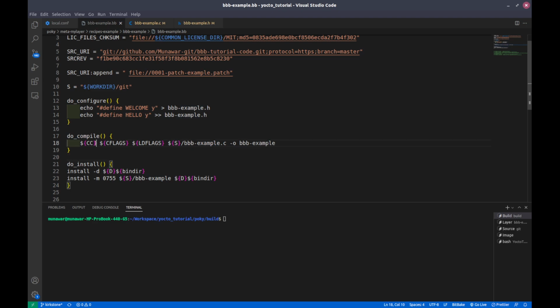So what is CC? This is our compiler. This is the compiler, or the cross compiler, that compiles the binary for our BeagleBone Black. Then we have the default CFLAGS that are passed to the compiler, and then we have the default LDFLAGS. These are the linker flags that are passed to the compiler. So these are the three minimal things that we require.